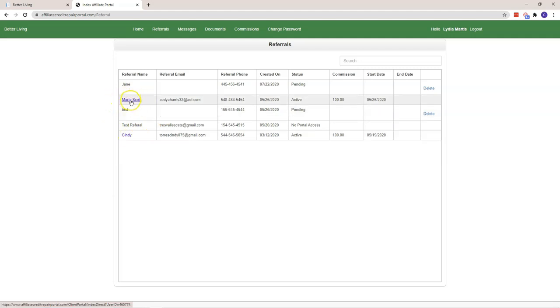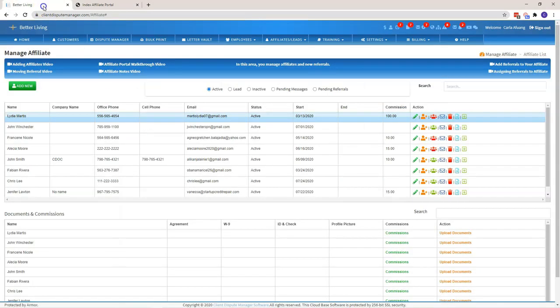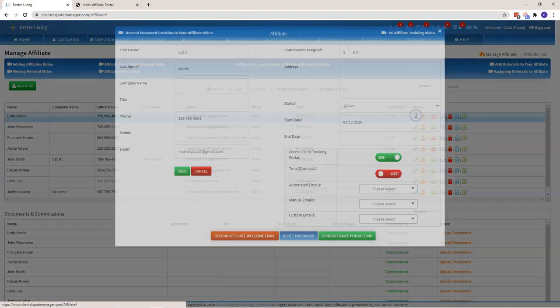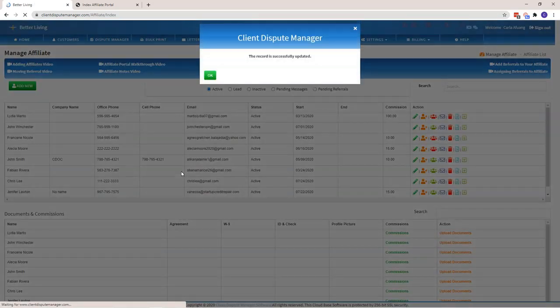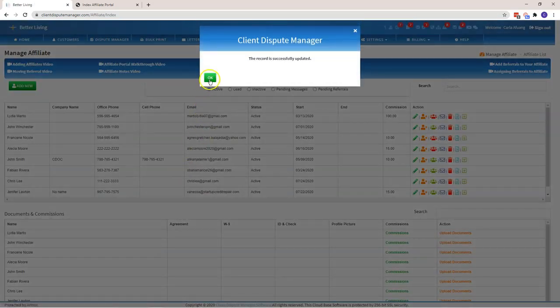So let's say we're going to be turning off the access for this affiliate. Right now the affiliate has access. So let's go back to the software and click onto the edit icon for the same affiliate. We're going to be turning off the feature because we don't want Lydia to be able to see or keep track of the progress. So let's hit Save. Make sure to click onto the Save icon whenever you make any changes.